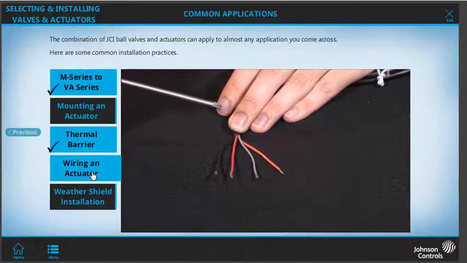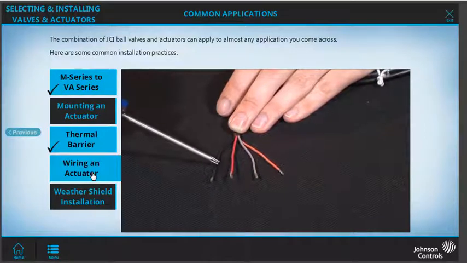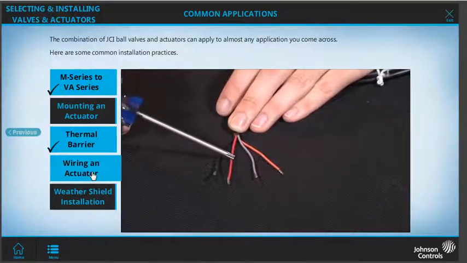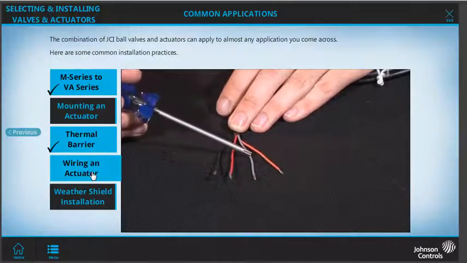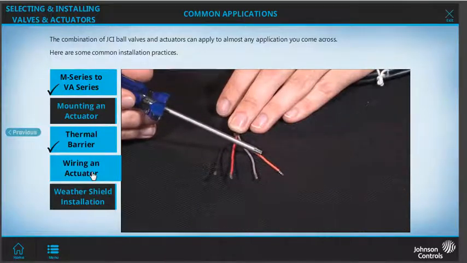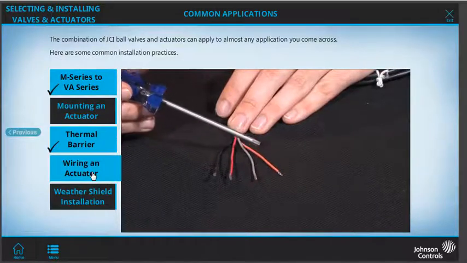For floating control, your black wire again is your common, your red wire is your counterclockwise rotation, your gray wire is your clockwise rotation, and your orange wire is your 0 to 10 volt DC feedback signal.